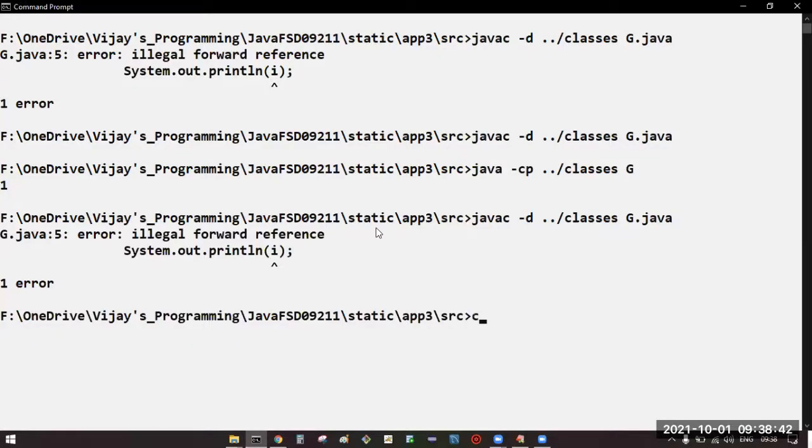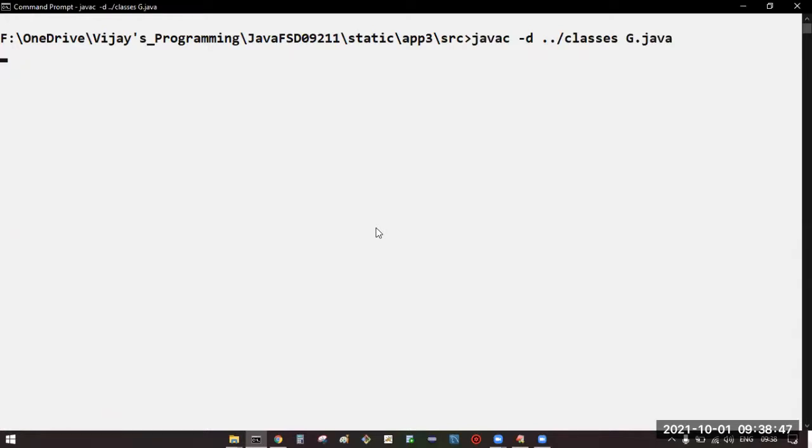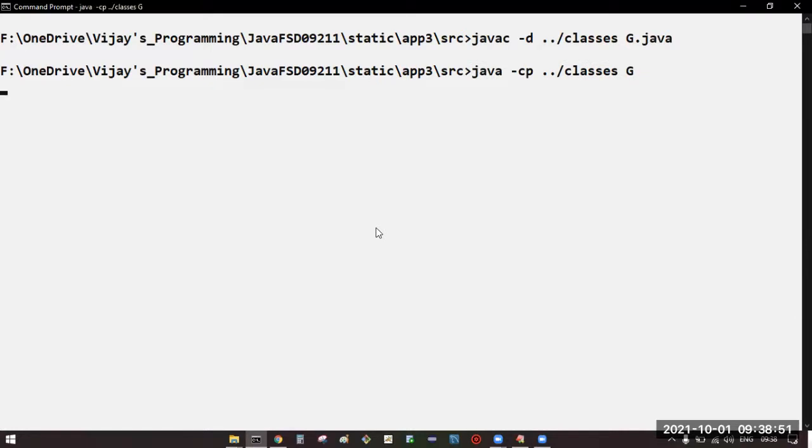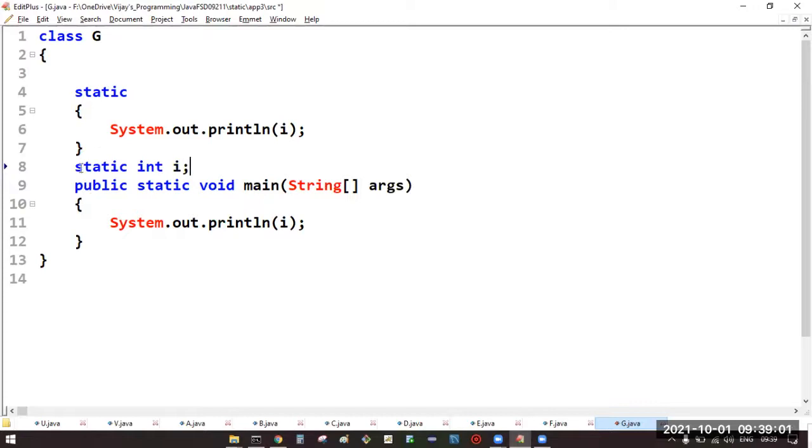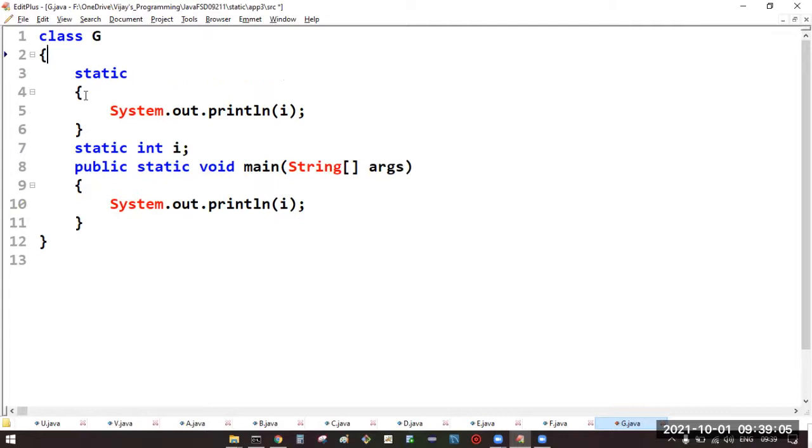Observe. Compile G, you can also run it, you will get two zeros. But the same thing, if you keep static int i after the static block, you will get an illegal forward reference error while you are trying to access i. See, this is the usage. If you are trying to use before declaring, you will get an illegal forward reference error in case of static variables.